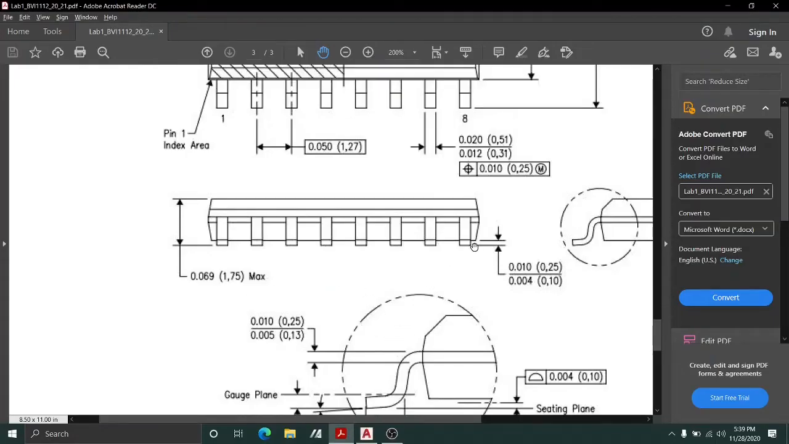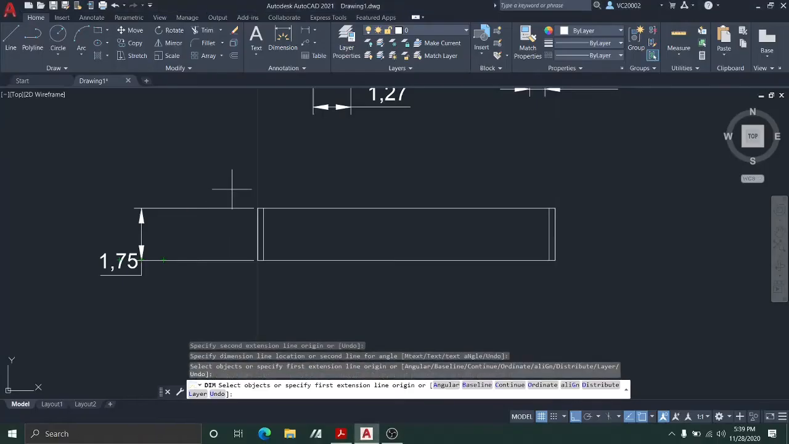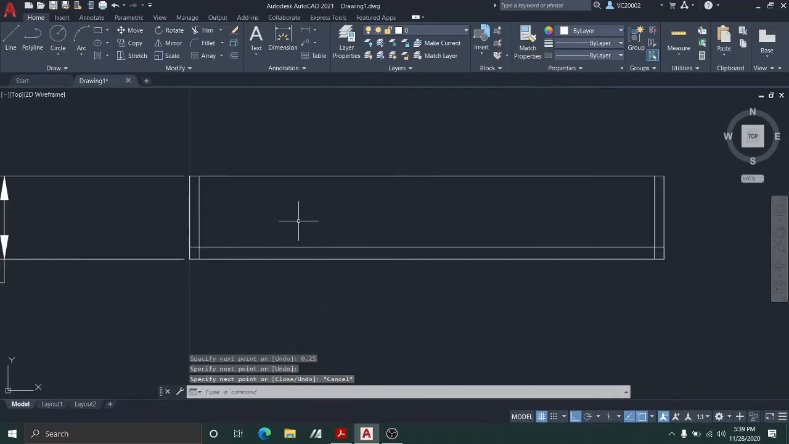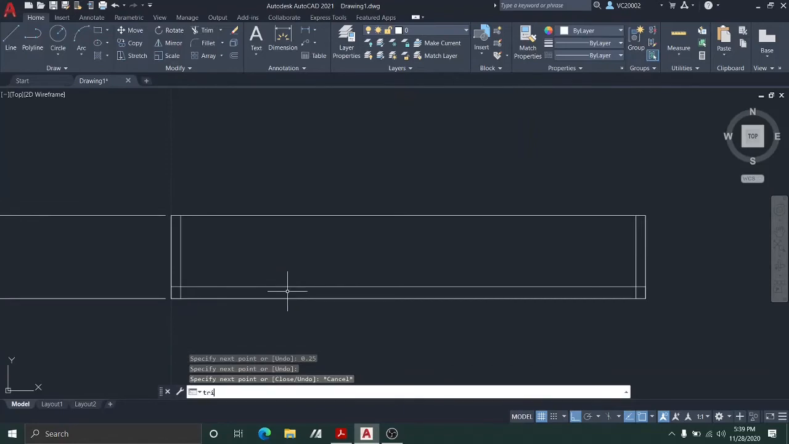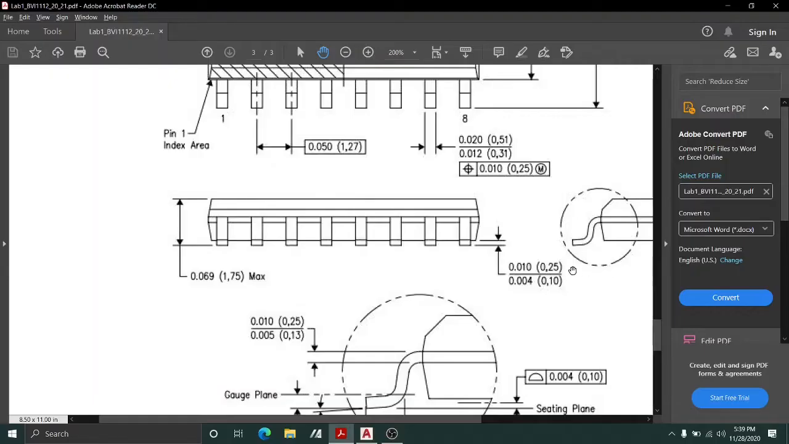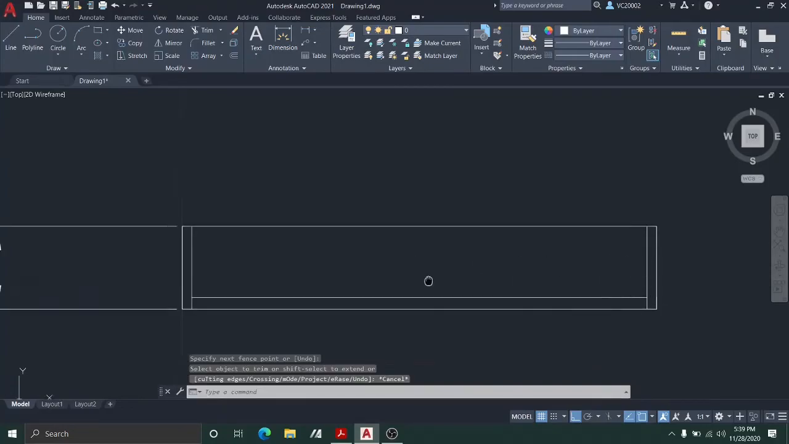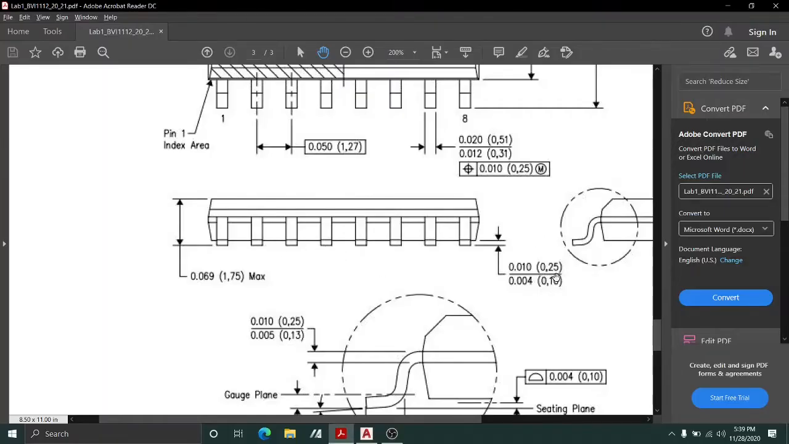So for this one, 0.01. So the mm is 0.25. So for this we are going to use line 0.25, and then here, so we are going to use trim to trim here and here. Alright, so we get this, 0.25.